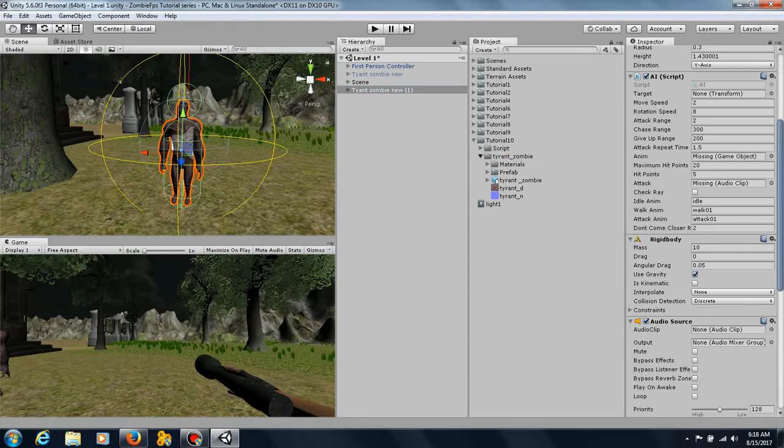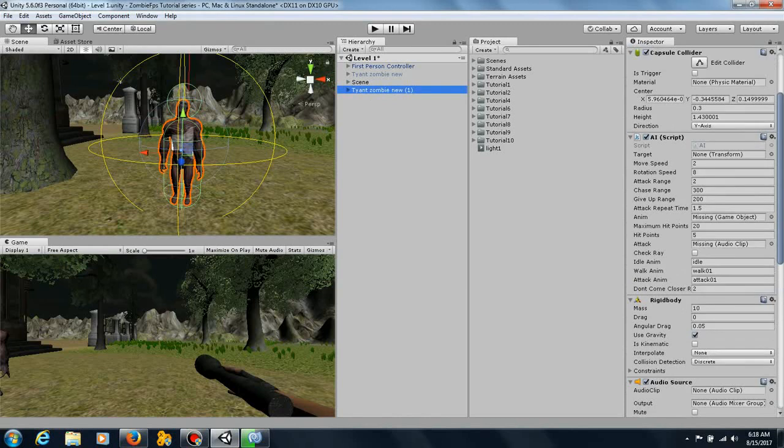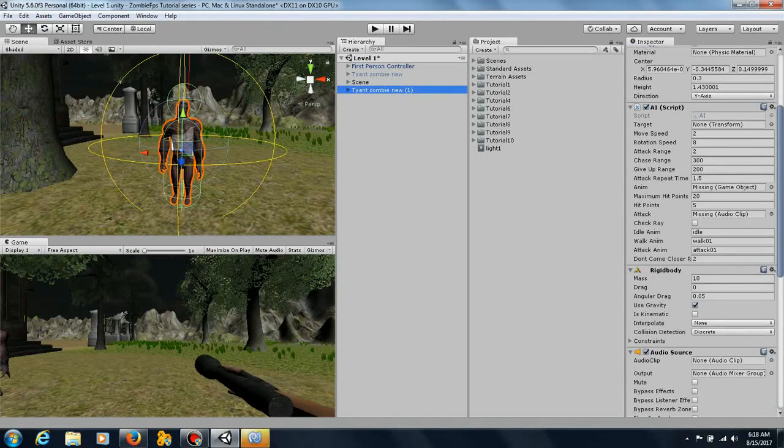Now I'll explain this here, not in depth, but I'll just explain everything from the inspector panel. After you import your own zombie model, and you already did all of this, you'll just come right here. It'll already have the necessary components. So the AI, the first thing here is the target. Now the target is going to be the player.